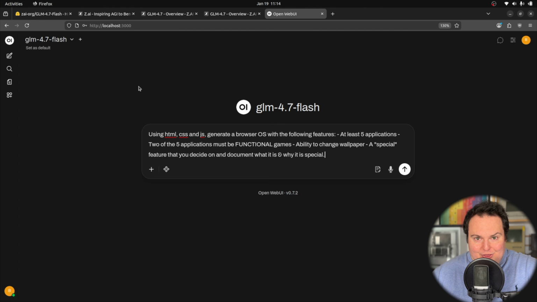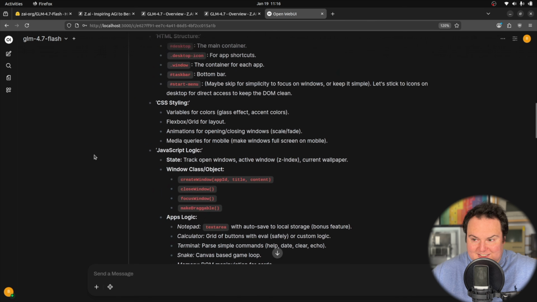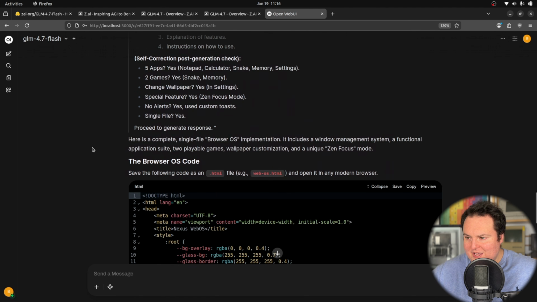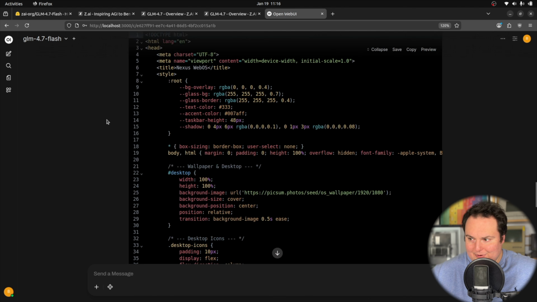We're going to start out with our first tried and true fan favorite test, the Browser OS test version 2, where it must make a browser OS, include 5 specific applications, 2 of which must be games, the ability to change wallpaper, and then a special feature that it decides on. First and foremost, we see a relatively succinct chain of thought, but it is very efficient, where it essentially thinks through everything it needs to include, culminating in essentially a self-correction post-generation check, which I kind of like to see and does make sense, where it checks off to see if everything denoted in the original prompt is included, and it says yes, and then it is now going ahead and generating code.